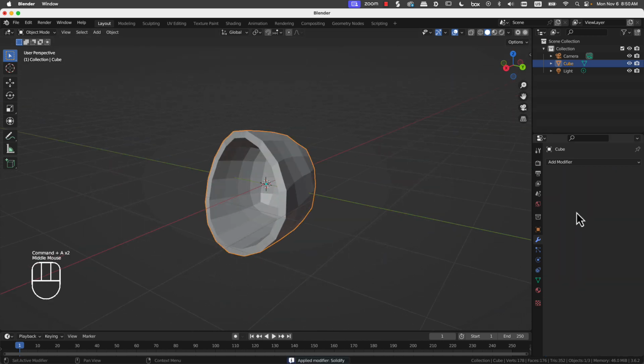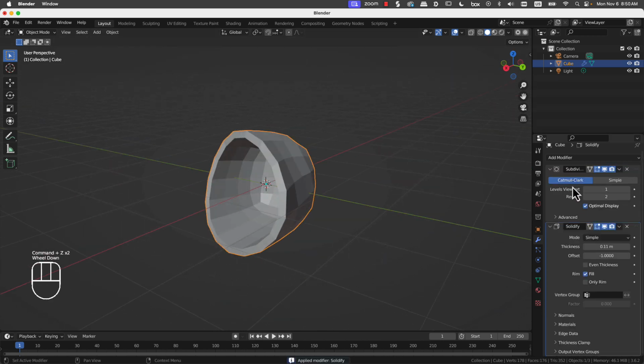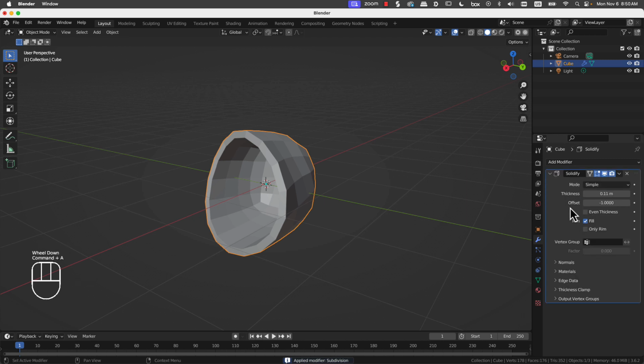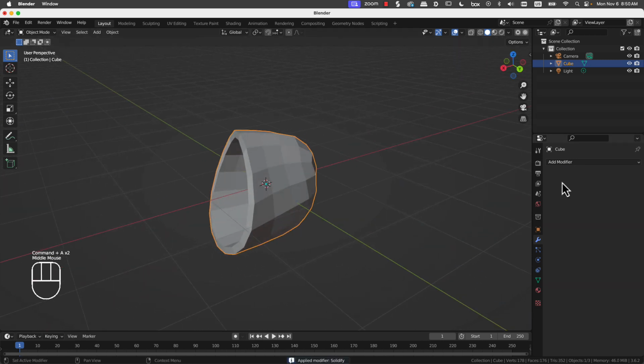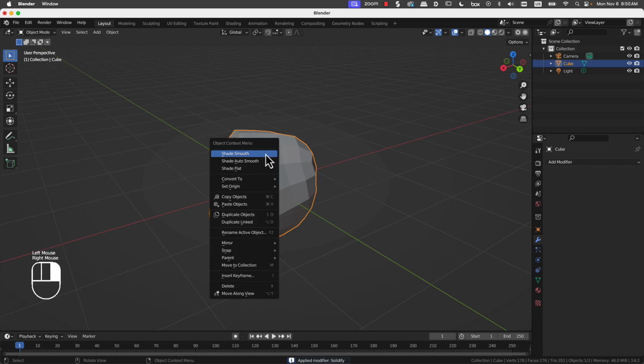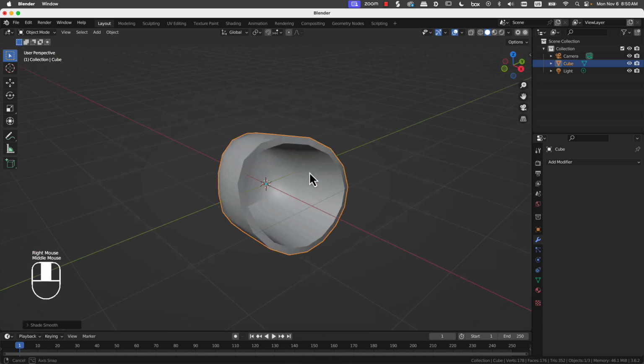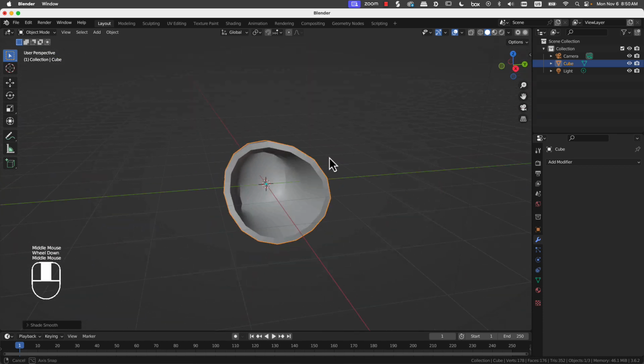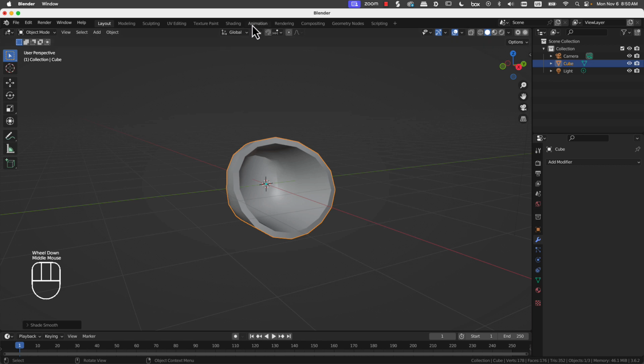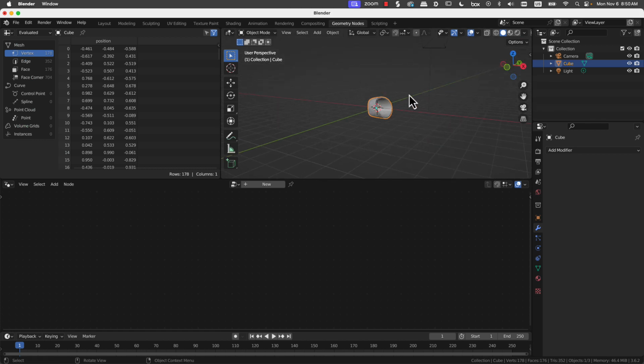There we go. The order of application changes stuff. If I apply subdivision and then solidify, it looks better in my take. And I'll do right click and auto smooth so that it looks a bit better. Cool. So now to the geometry node part. This is in the geometry node tab. Here we have the object and there's nothing.